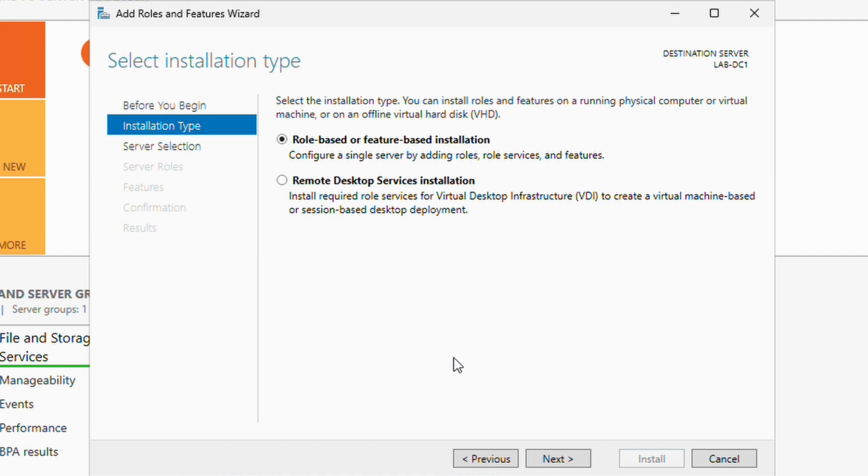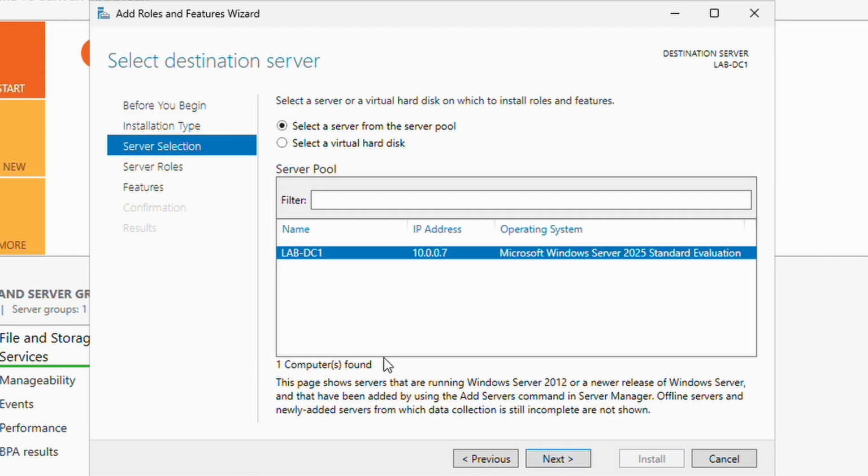Here we get the choice to do a role-based installation or a remote desktop installation, and we are going to do a role-based installation, so we hit next. Here we select if we have multiple different servers in our environment, but this is going to list just this local server here, lab DC1 10.0.0.7, so this is indeed the one we are going to make a domain controller of, so we press next.